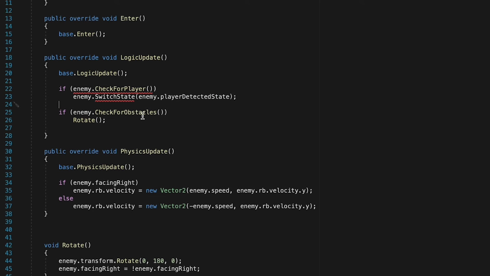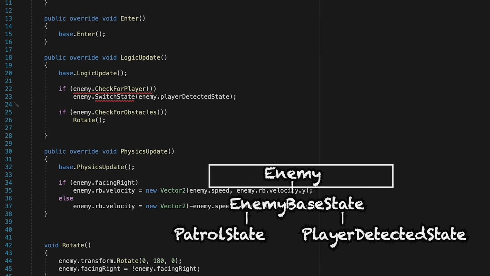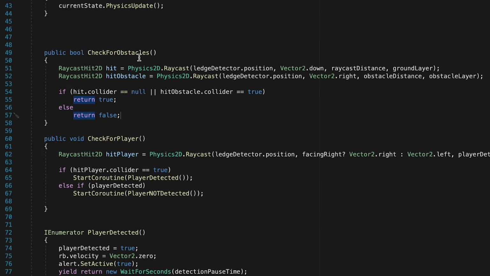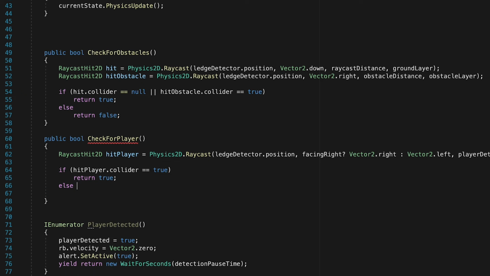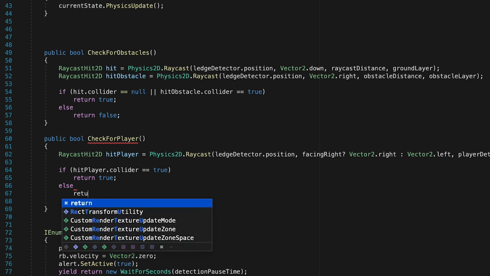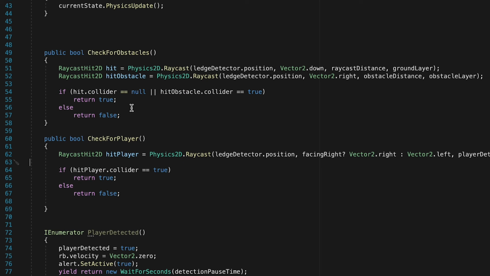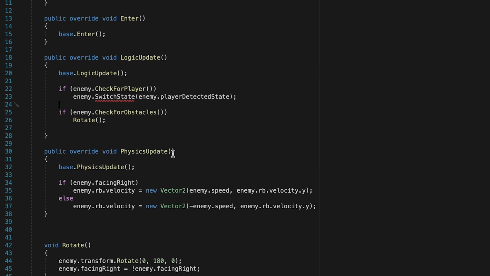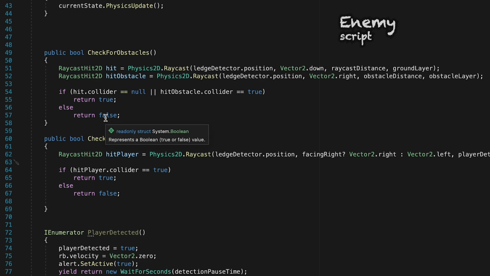Now we're just going to have to fix this, so let's pop over to enemy. Now first off, like we did for obstacles, we're going to turn our check for player into a bool. And so now if we hit the player, instead of running a coroutine, we would return true. And we can get rid of this if part. And essentially just if we don't hit the player, we can return false. All right, so the one other thing we need to do, if you look in our patrol state, is we need to create this switch state method. So again, let's go to enemy.